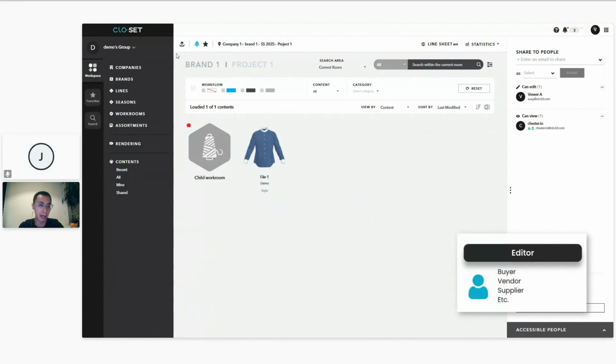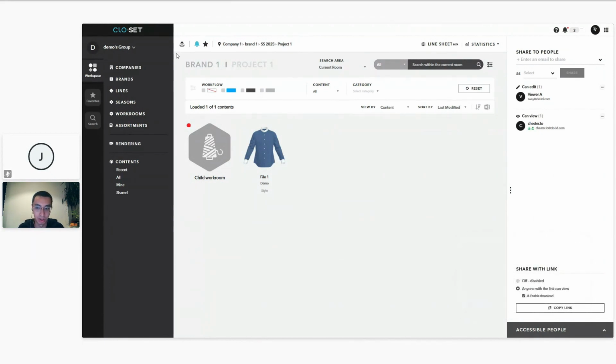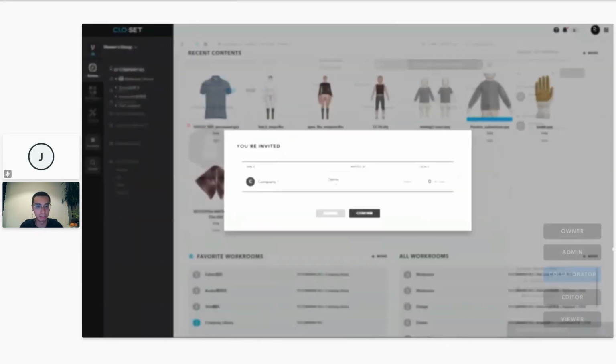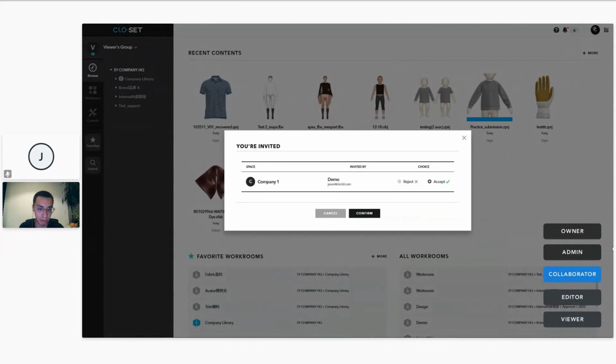So editor would be suitable again for the buyer or vendor or supplier, maybe someone who does not need to go to the upper level, but needs the editing access and the rights to edit your file. So that is for editor. And let's come to the next one, which is collaborator.